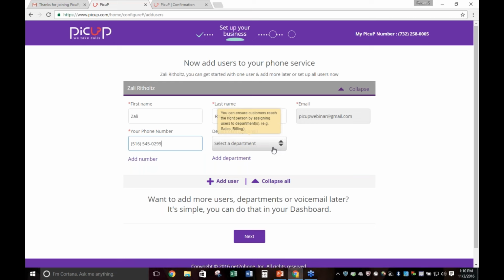The other reason is, if you choose a department, when you're receiving the call, PicuP will actually tell you what department is calling you. So we'll say, you've got a call, sales, so you know it's a sales call, and you could choose whether you want to pick up that call at the time or not.